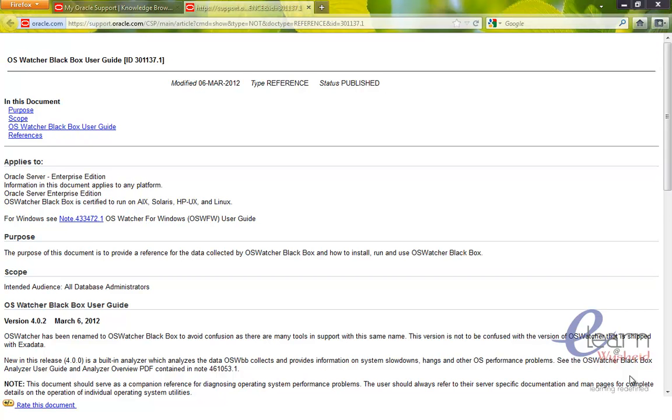And this OSWatcher Black Box is certified to run on platforms like AIX, Solaris, HP-UX, and Linux. And we also have OSWatcher for the Windows platform. We can download the product for Windows separately, and we can configure the Windows environment as well.